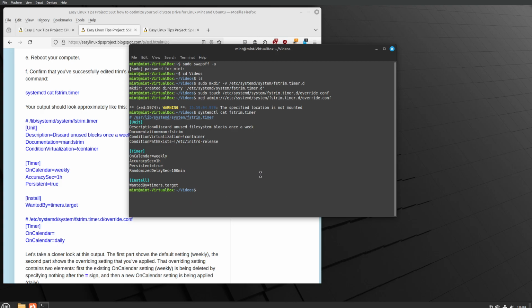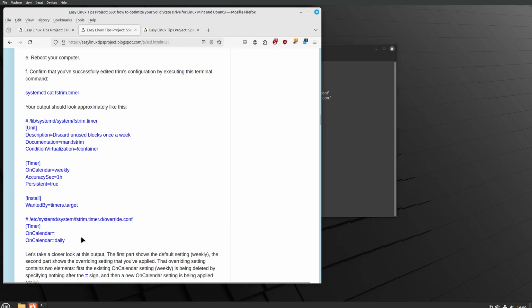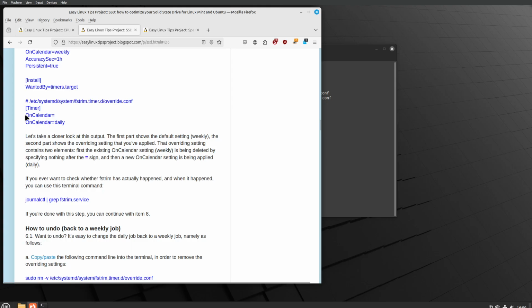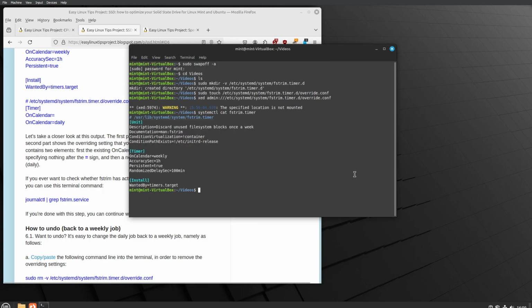So maybe that one won't work, but it's showing at the bottom of his that the change that we made in the file, the timer OnCalendar daily that we just made for his output was showing up at the bottom, but not here. That's weird. I'll have to look into that. Maybe it will work on your system. Maybe it's not working because I'm in a virtual machine.